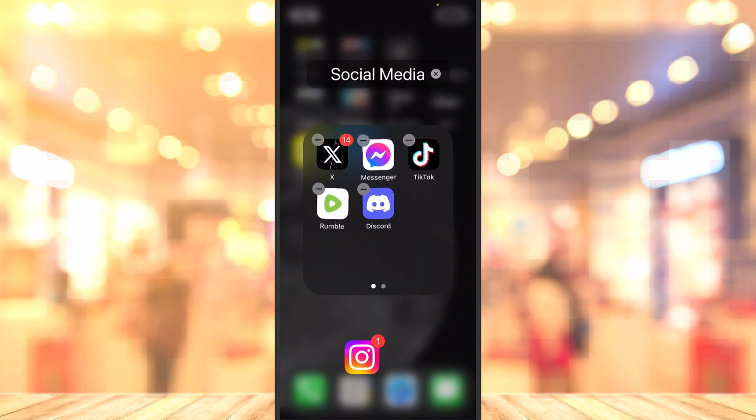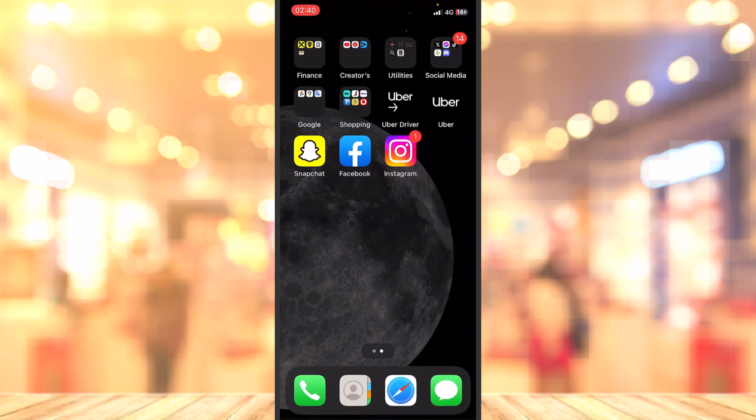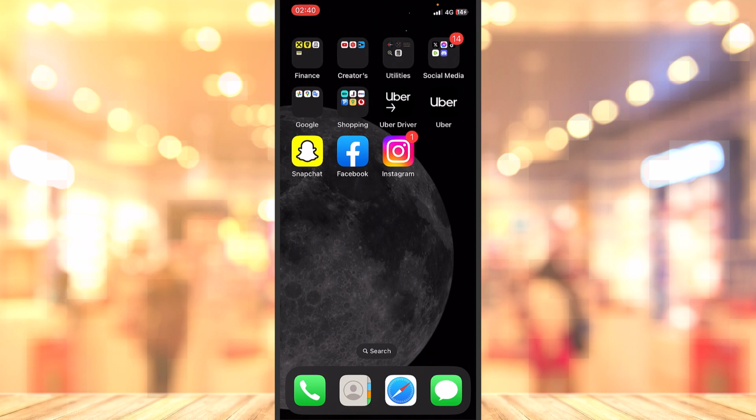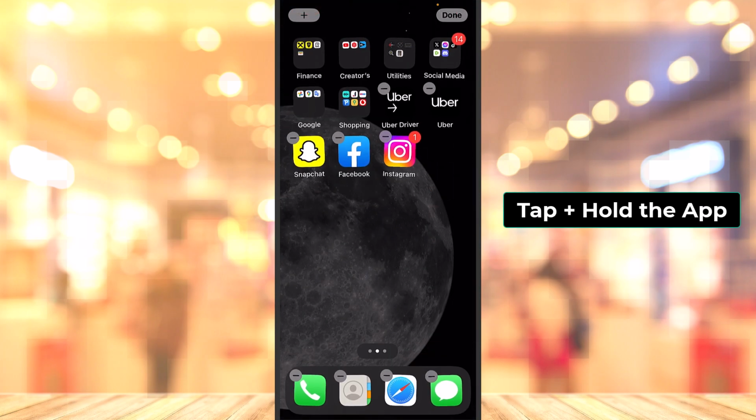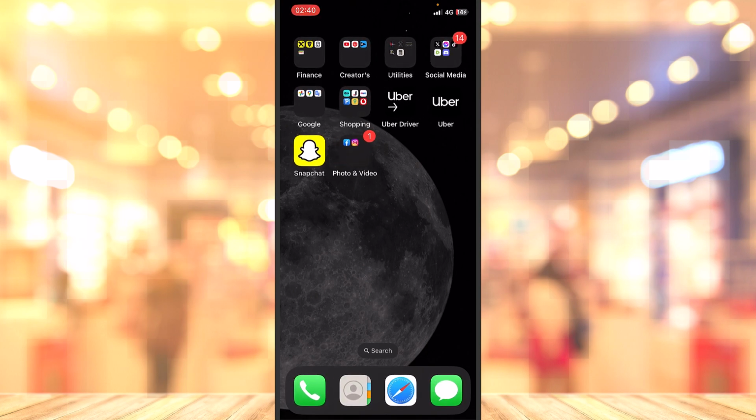Let's say I want a folder with these three. I will just tap and hold to move the Instagram around, and now I will put it on top of Facebook. And now I just created a folder with Facebook and Instagram.